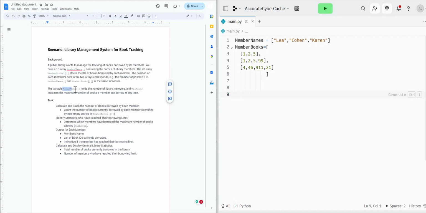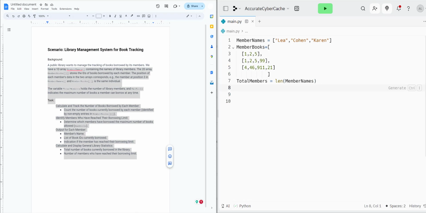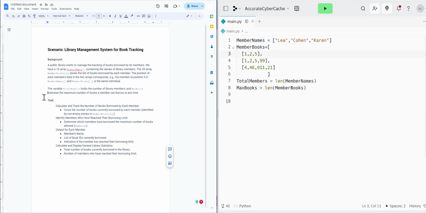We then have a variable called total members. It holds the number of library members. So really I can do total members equals 3, or we can do len member names, which for me makes more sense. Unless it tells us that we've got 50 members or 100 members, it doesn't. It doesn't say anything in the question about how many members, so I'm just going to do len member names. Total books. Oh, it's called max books, sorry, my bad. Max, not you Max, don't get carried away. Max books equals len member books. Alright, let's keep going.